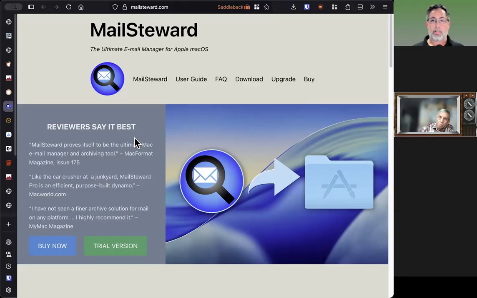But if I don't tell Mail Steward, oh, and by the way, go check this other folder for me, it might not back up that folder. So it's a different tool. If you're using Mac, it's very nice. I mean, I pay for it. It's one of the few things that I'm spending my money for on a regular basis because email's important.